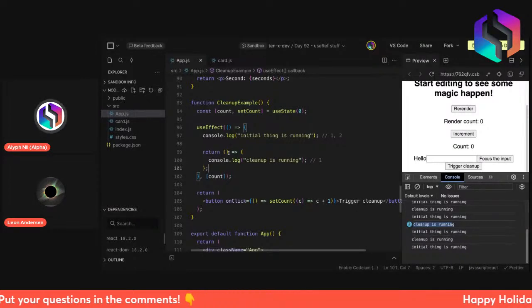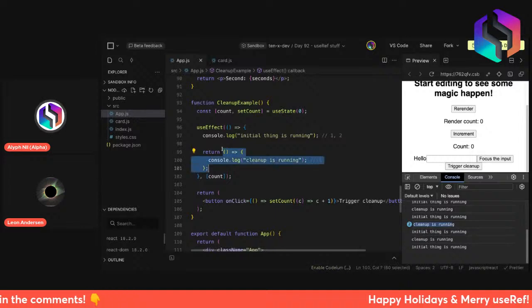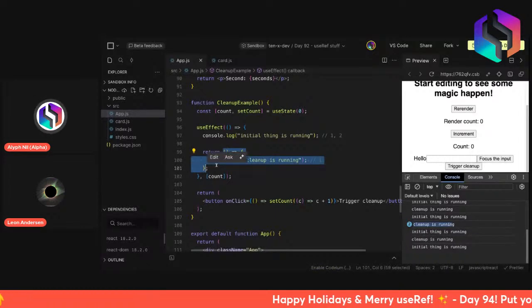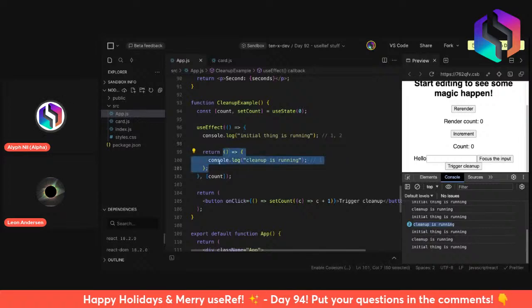React is capturing the return value and checks if this is a function. And if it's a function, then it uses it for cleanup.